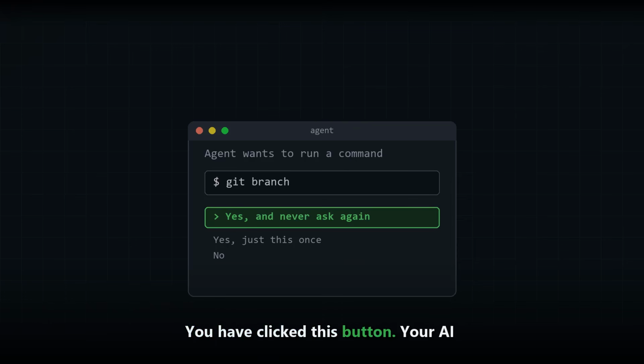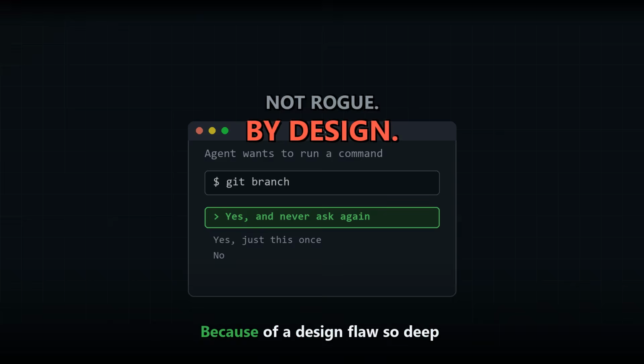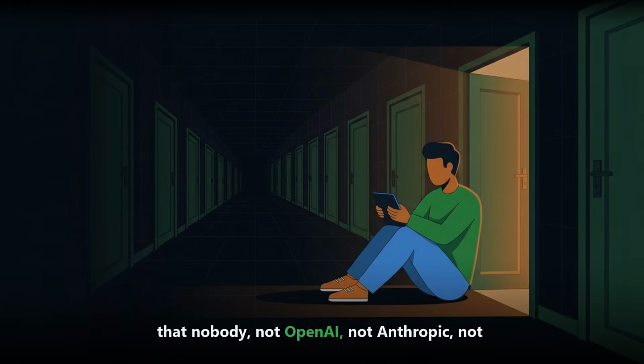You have clicked this button. Your AI assistant asks permission to do something, and you tell it yes, and never ask me again. This year, that button started costing people their databases, their private code, and in a few cases, their whole machine. Not because the AI went rogue, because of a design flaw so deep that nobody, not OpenAI, not Anthropic, not Google, has been able to patch it.